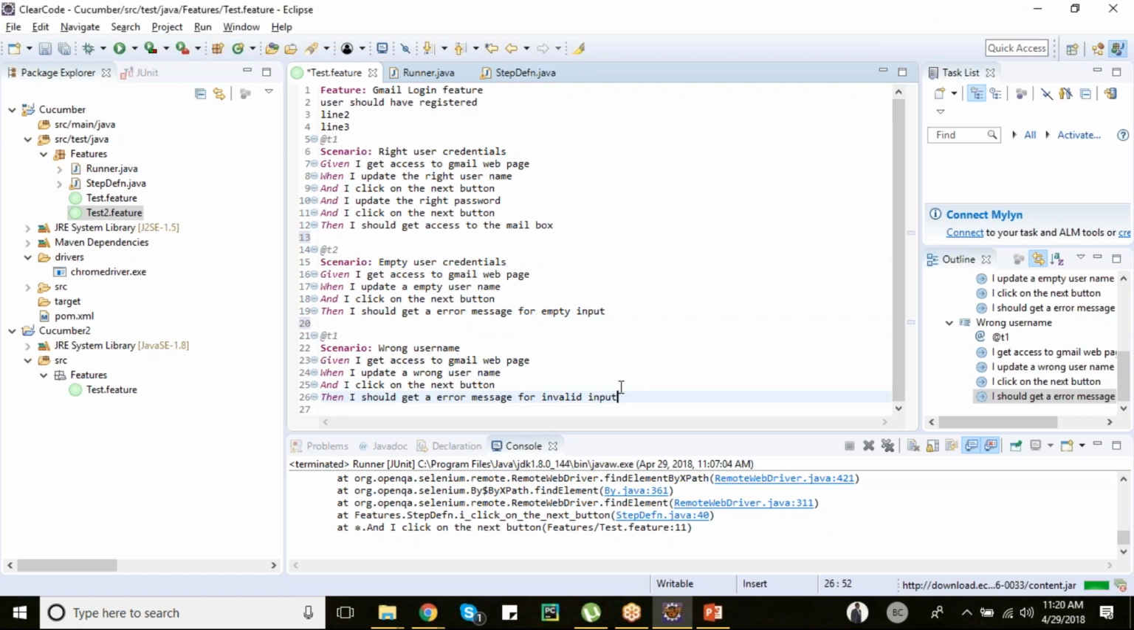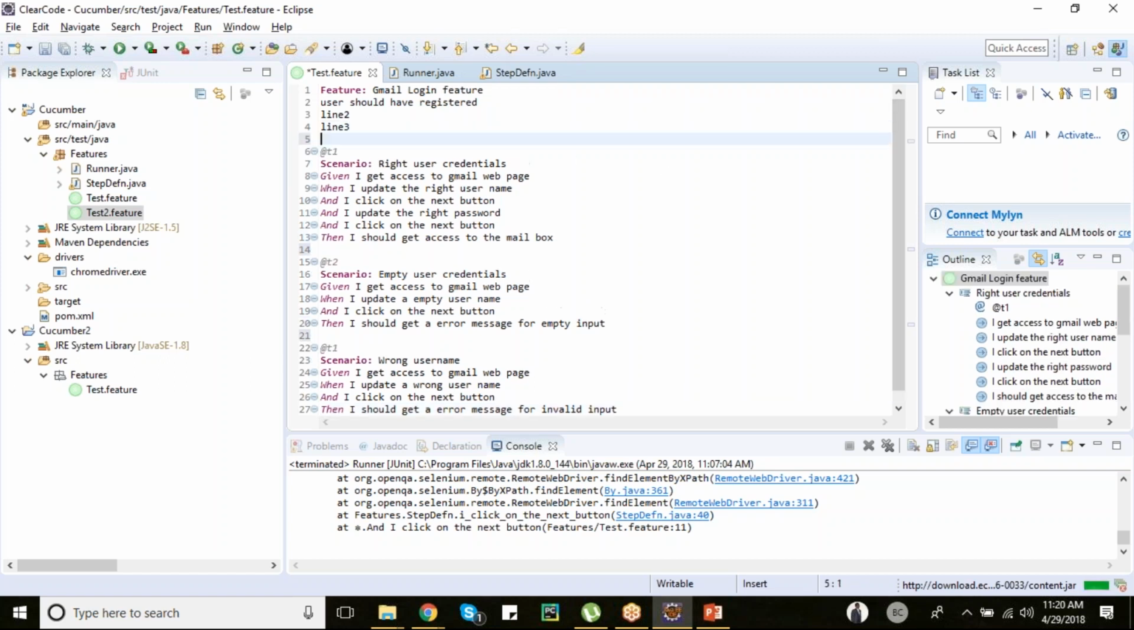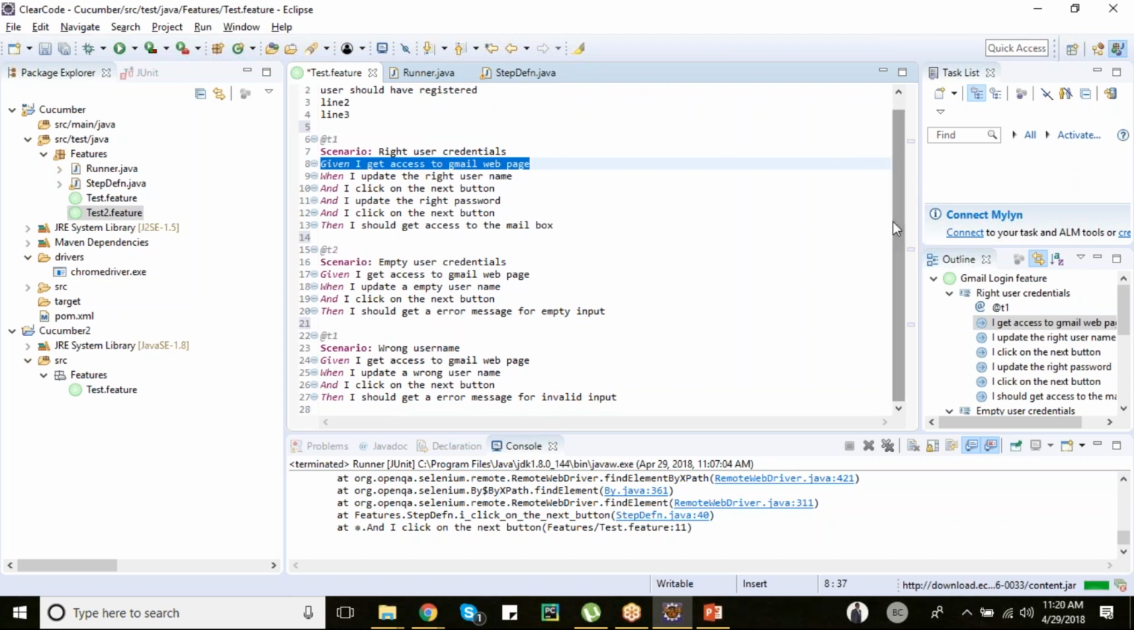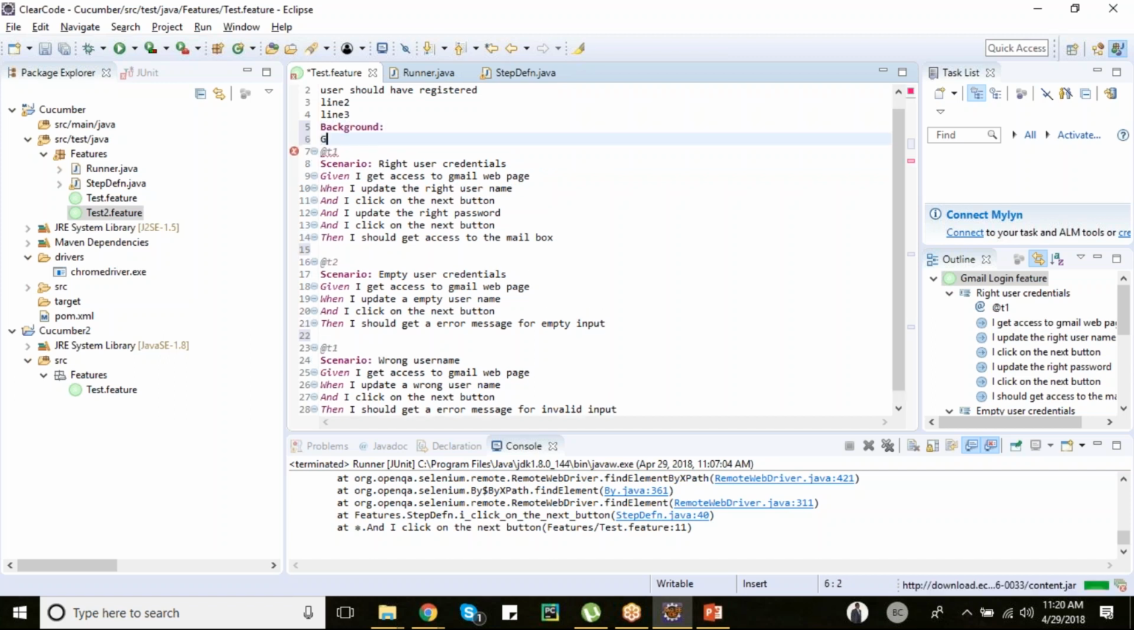Okay. So this is about the various scenarios and activities that you do basically. If you want to take this forward, you can see that we have written "I get access to Gmail web page." That is repeated in every scenario. Normally, Cucumber gives you the advantage of not implementing the code again if the statement is the same. That is a great advantage that you have. The next advantage you have is something termed as background, which would run before every scenario mandatorily.